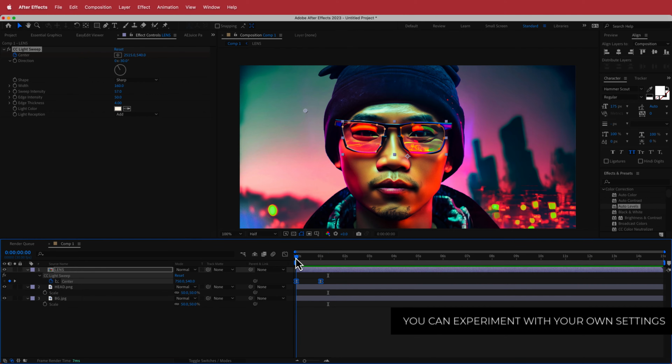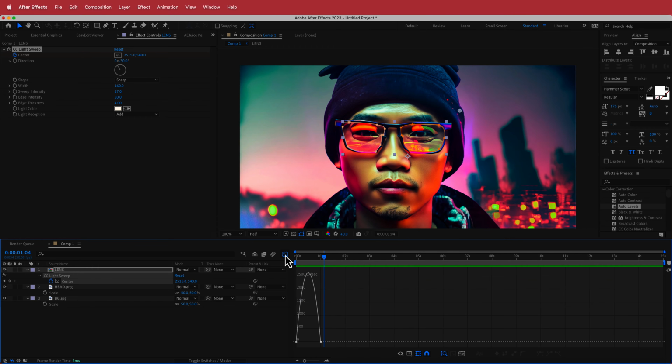So now I have a glint that's going across the glasses. And I can go to the graph editor and make sure we have a little bit more acceleration. So it looks something like that, and that looks pretty cool.